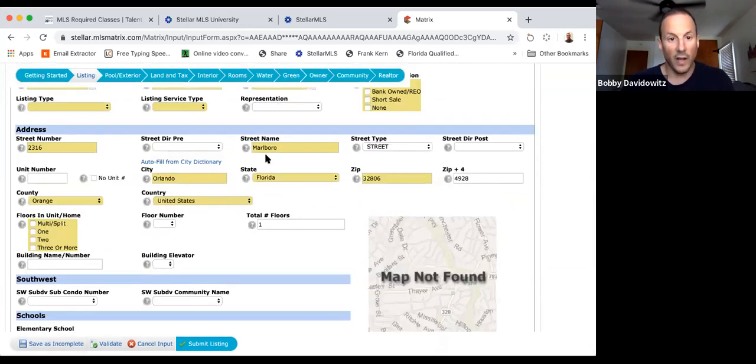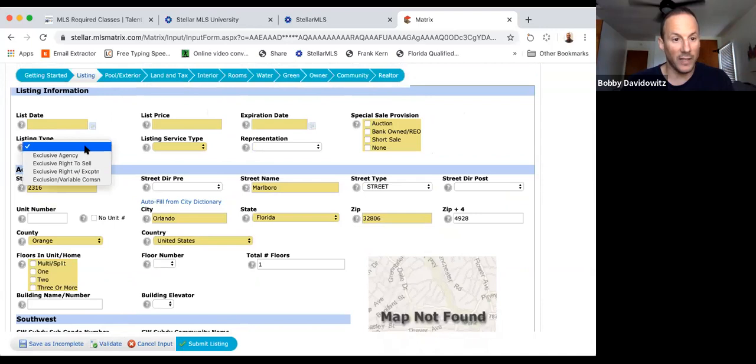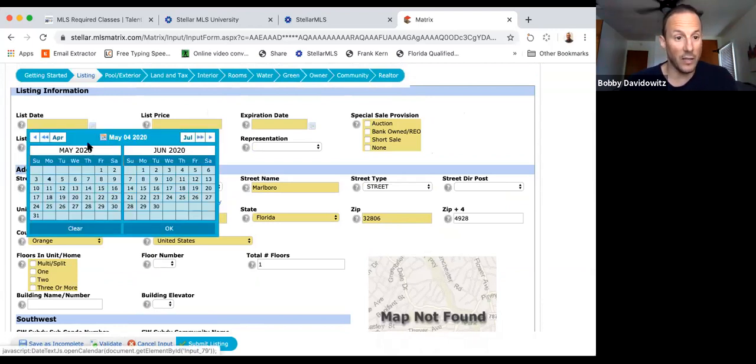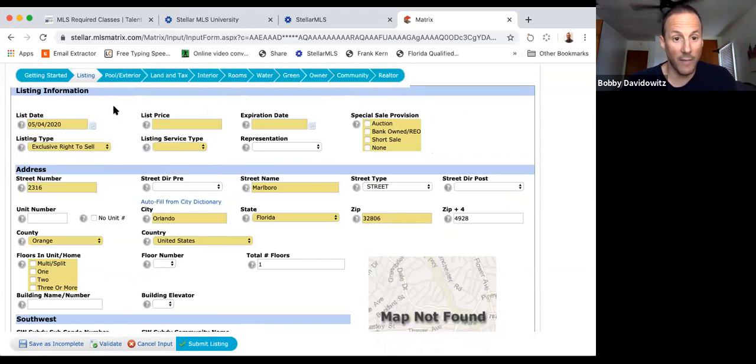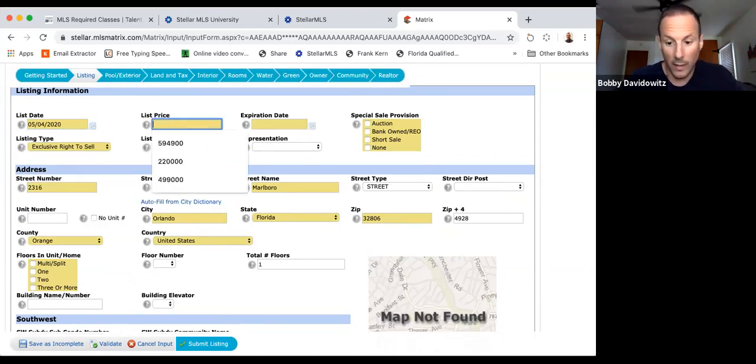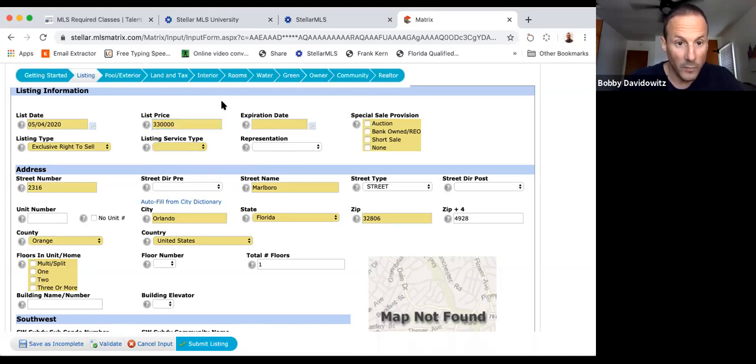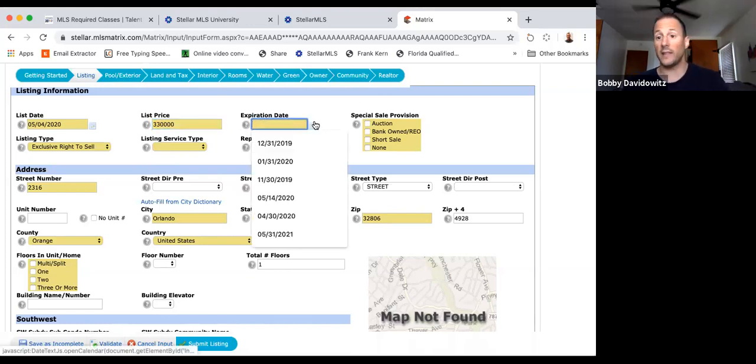You must have, obviously, the address and the type of listing that it is. Most of you will be doing an exclusive right to sell listing. The list date will be the date that it's going to go live on the market, which is today, May 4th. You'll do the list price, let's say 330,000, and then the date that the listing expires. It'll usually be 6 months from now. Whatever you signed on the listing agreement will be that date.